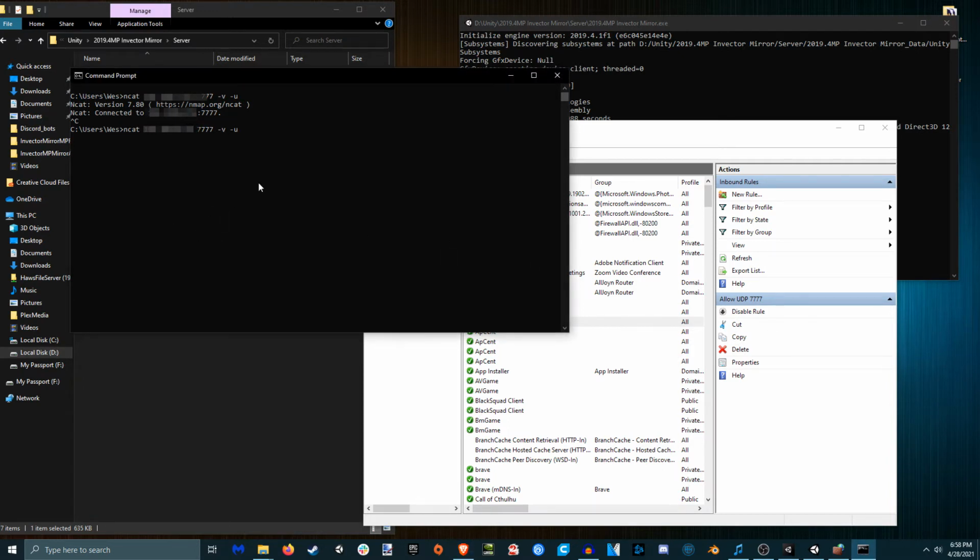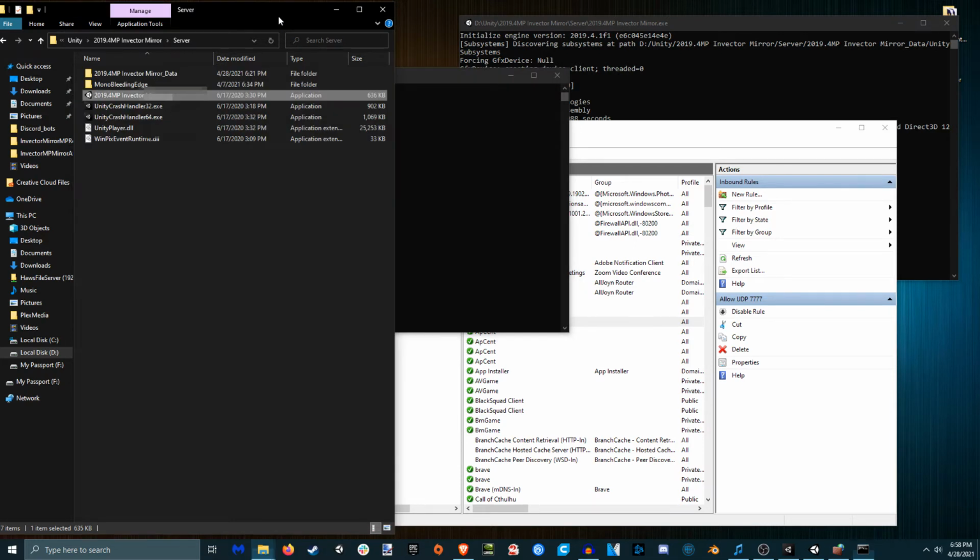Now we can also do the same thing with my public IP address. Let me just verify. Yep. So there I went ahead and connected through my public IP address. So now I know that publicly port 7777 is accessible over the internet. So people should be able to now access my server.